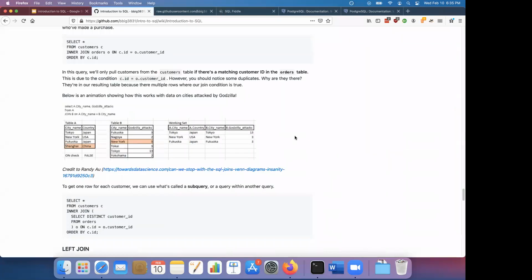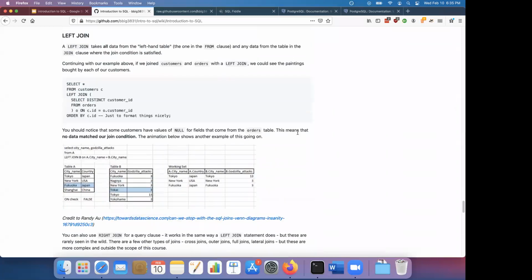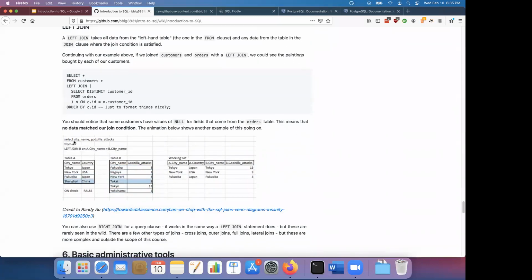And so there's another animation here, I think, in terms of how this works. So if you're selecting the city name again from table A here, which is cities and countries, and joining in table B, but you're doing a left join instead of an inner join, this time you will get Shanghai in there, but the Godzilla attack will be null because there's nothing related to Shanghai in table B. So that's how a left join works.